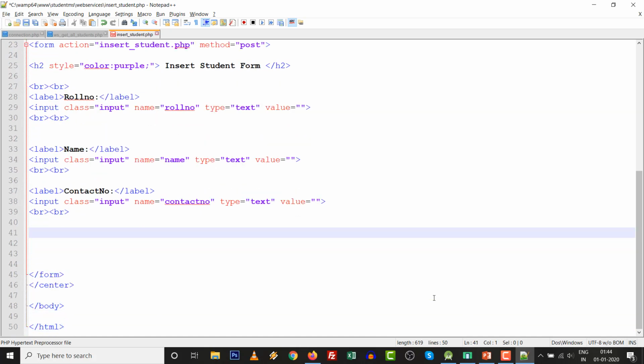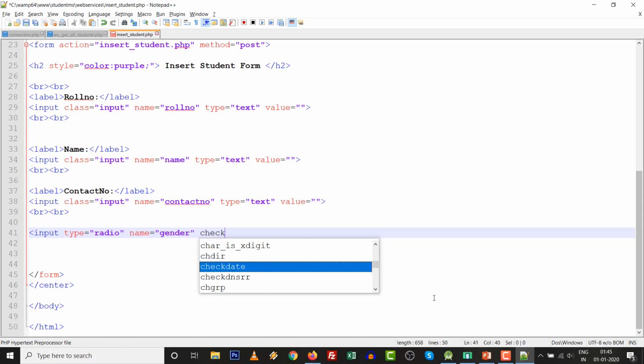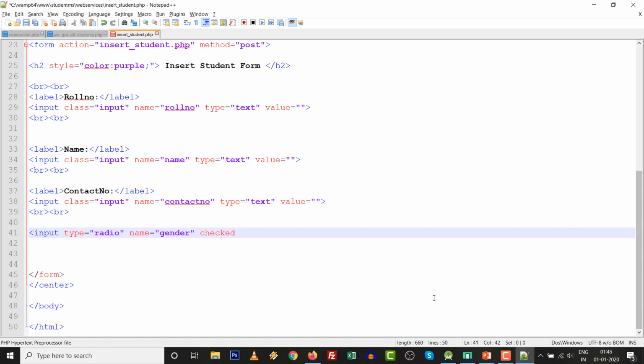Before the slash form, I type input and type equals to radio, and name equals to gender. If you want to make it checked, then simply write checked over here. But for this one, you can end the tag also with the value equals to female, and whatever the value you want to set, female.